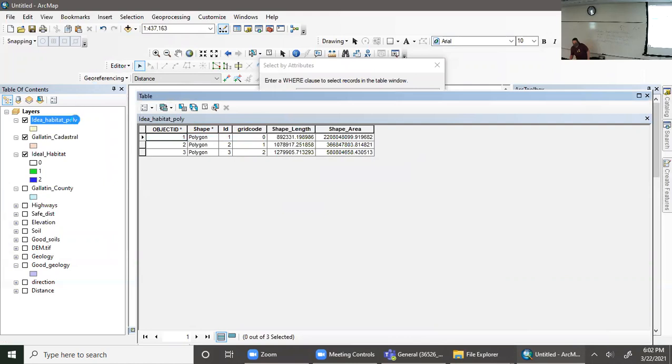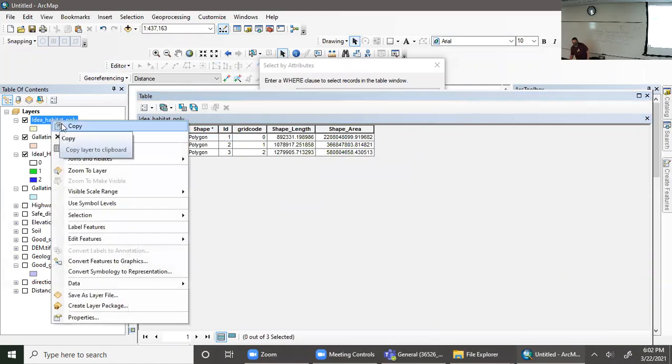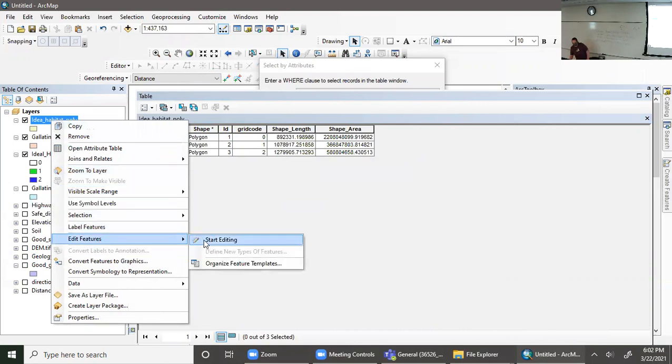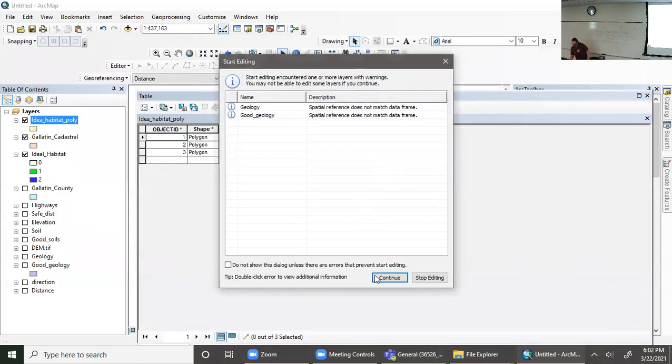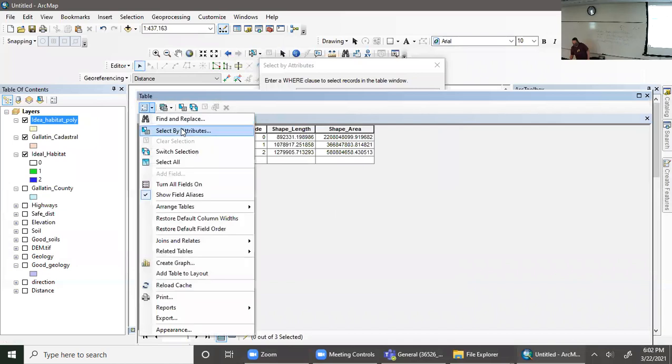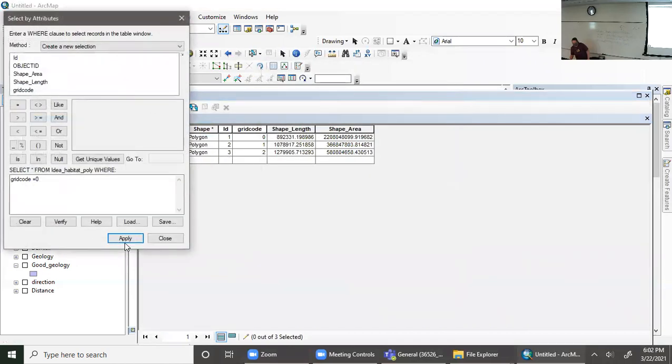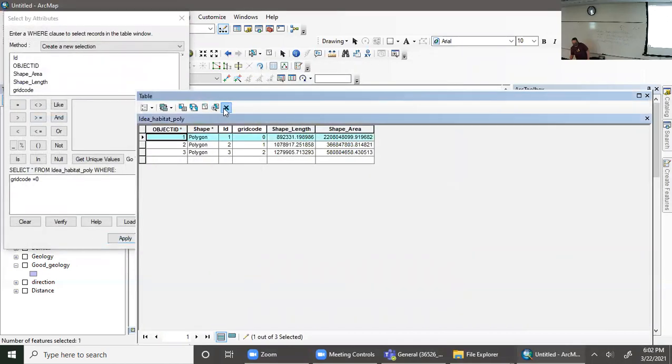So I'm going to save my edits from the previous one. Since I just created this, editor's not going to recognize it as something to be edited. And start editing again. Grab that grid code 0 and delete it.